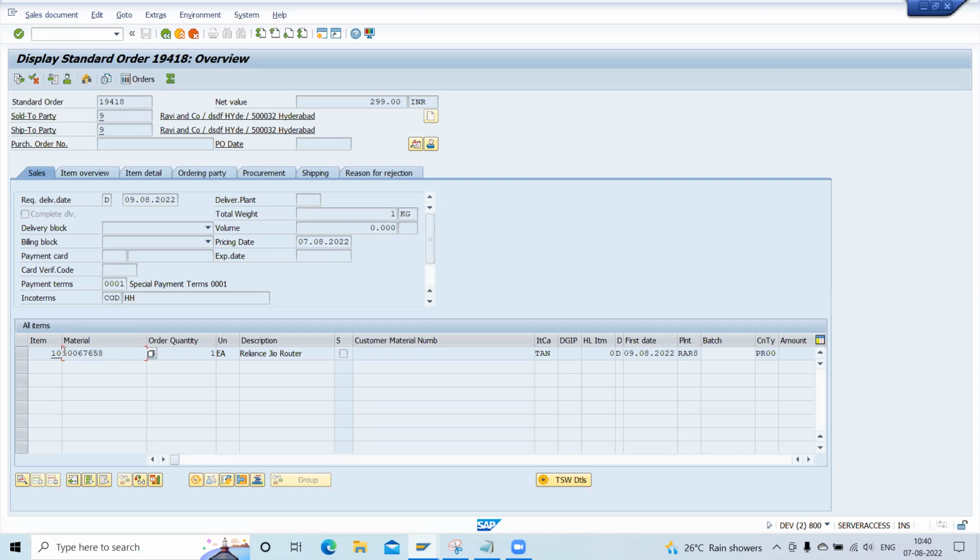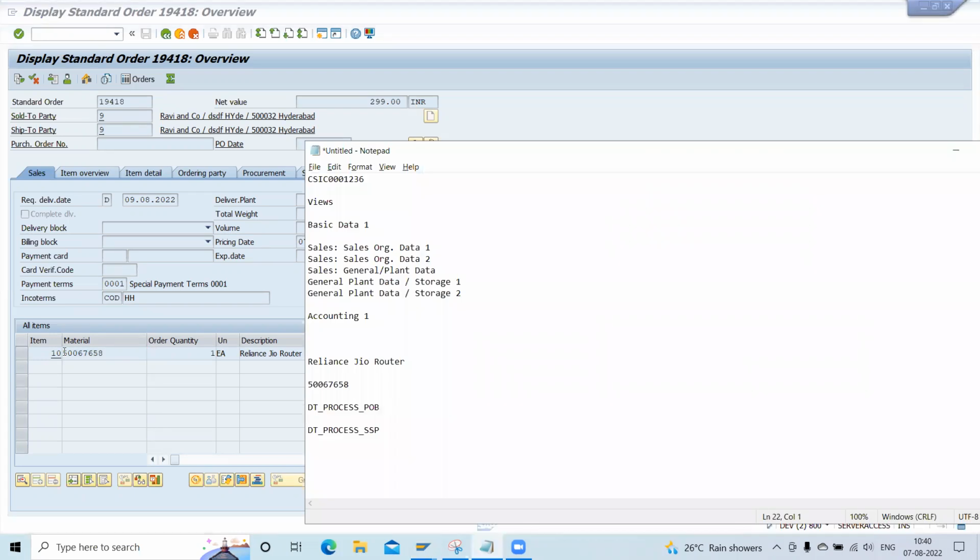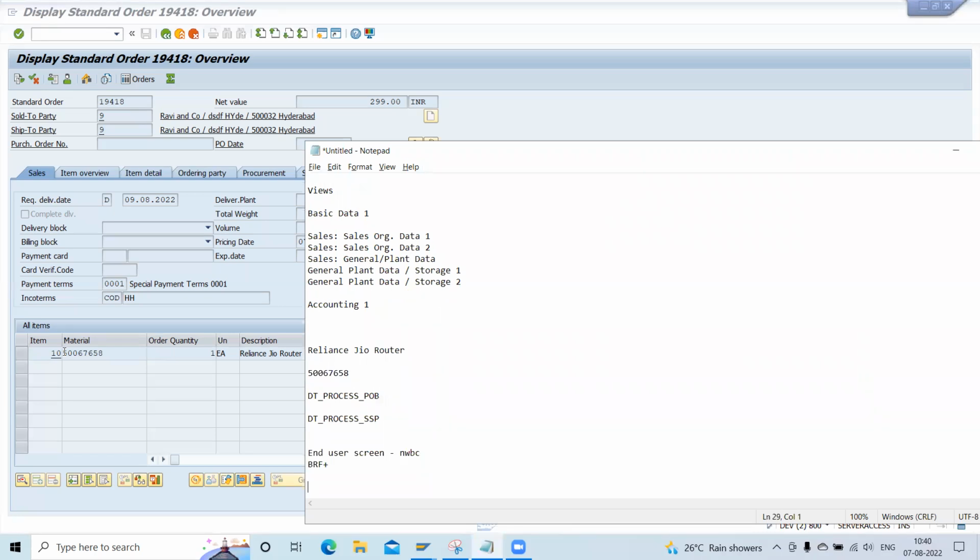For this material, we have to maintain these two tables. As I've already told you, there are two ways to get to these tables. One is the end user screen, which is available at NWBC. The other is the BRF transaction code, the BRF application. These two are the ways we can update these two tables. First we will see the end user screen.